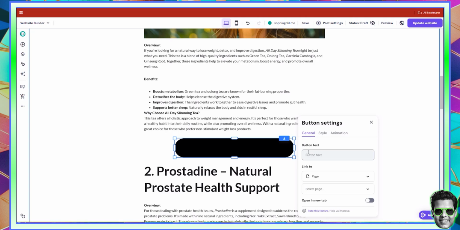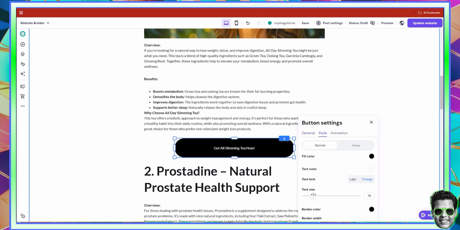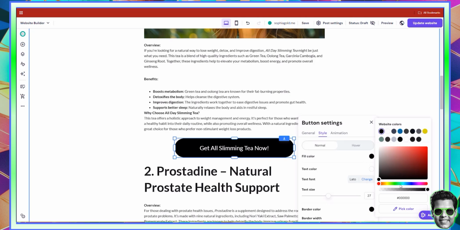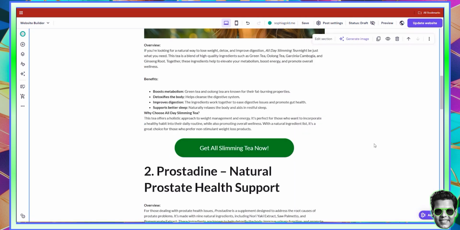Button text: Get All Day Slimming Tea now. Basically, what we can do here is go to the style option and increase the text size to make it bigger. As far as the color is concerned, let's say you want to color it black-green or dark green. You can go to the green color and just go for a darker green version like this. And once people hover over it, it can turn black if you want. On hover, you can have a completely different color.